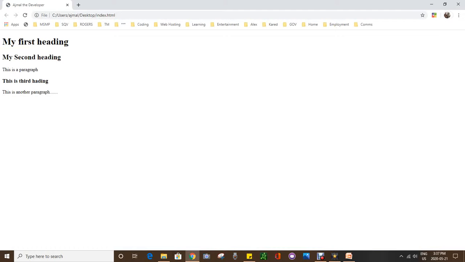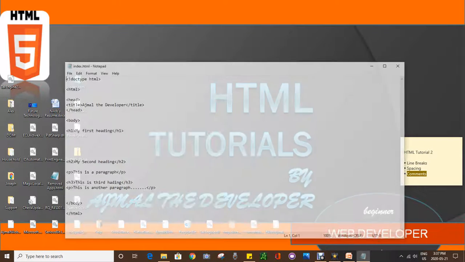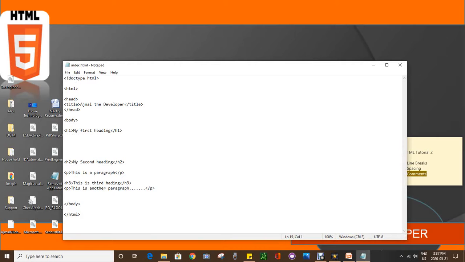So you can see, do we have any space? No, we don't. We do not have spaces or line breaks rather. So why is that, you would ask? The answer is because that's not how you add line breaks in between.